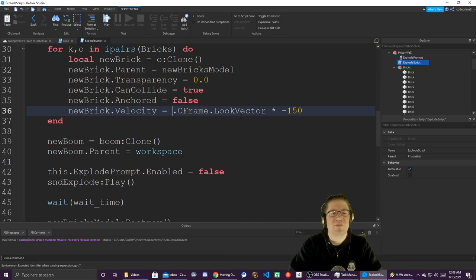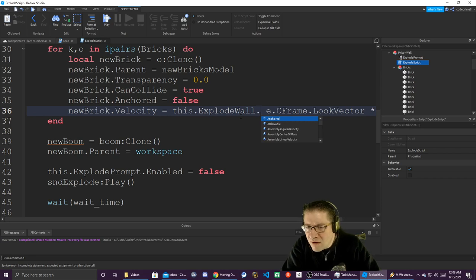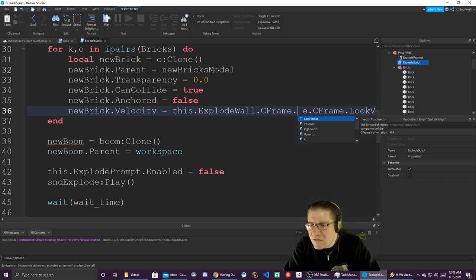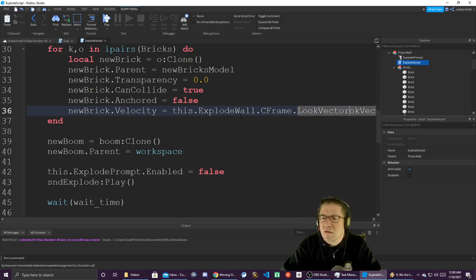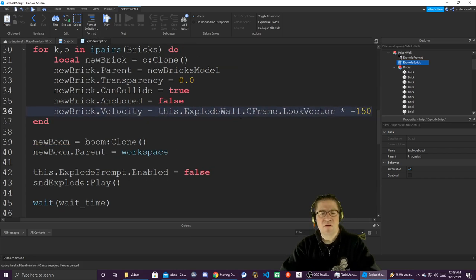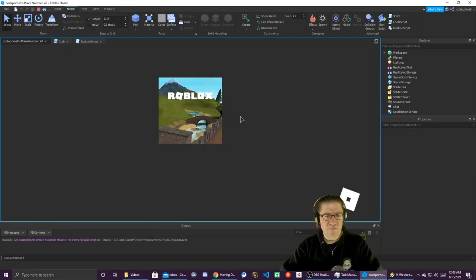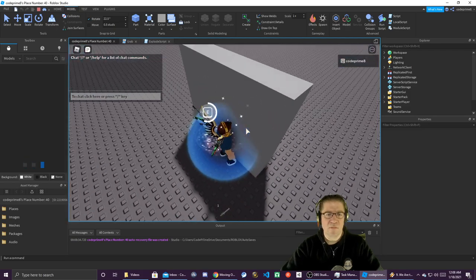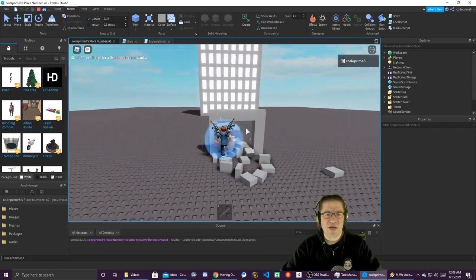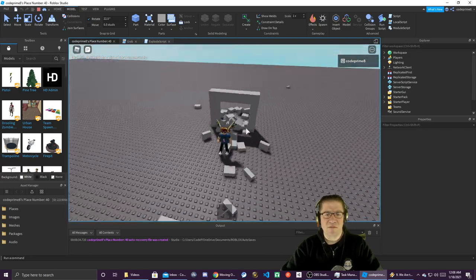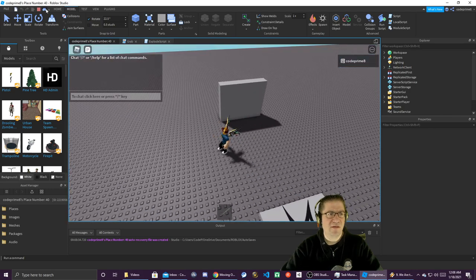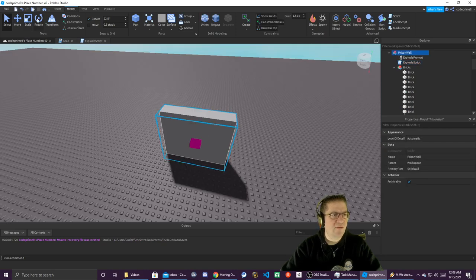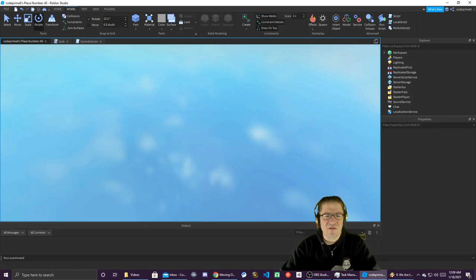Actually, let's use that explode wall. So this dot explode wall, hold on, this dot explode wall dot CFrame dot look vector. So that way we have a nice solid reference point. Well, kind of worked. We're still getting all over the place here. What if we hit stop? We're gonna rotate this by 90 degrees. Rotate. That way it's facing a different direction.